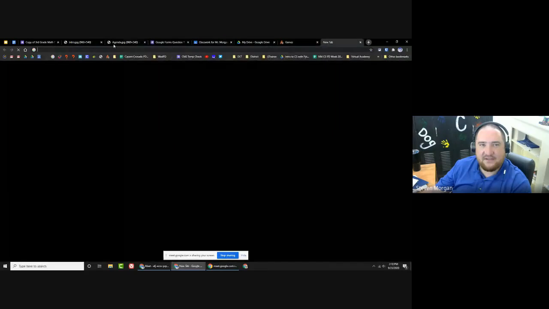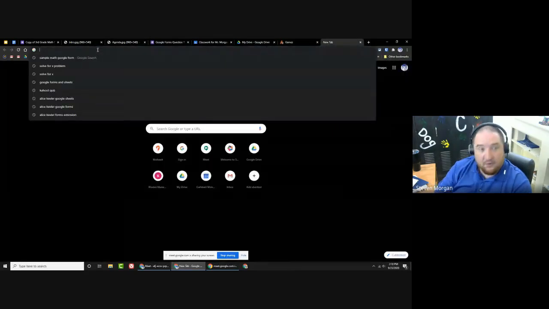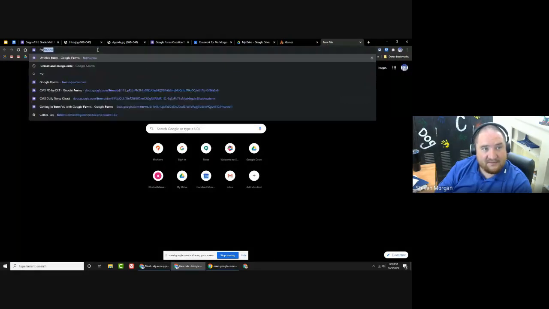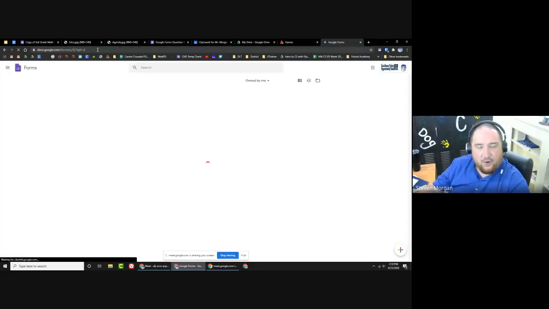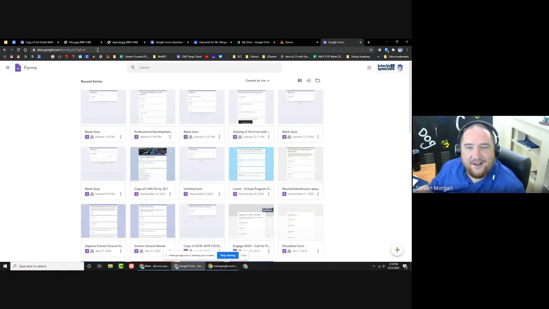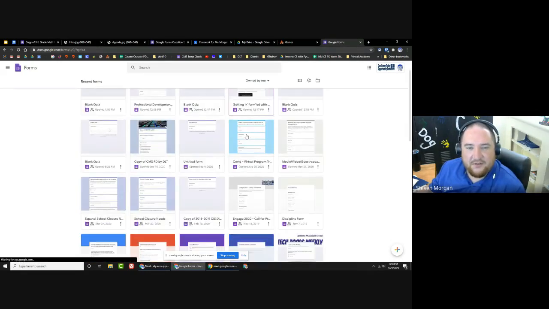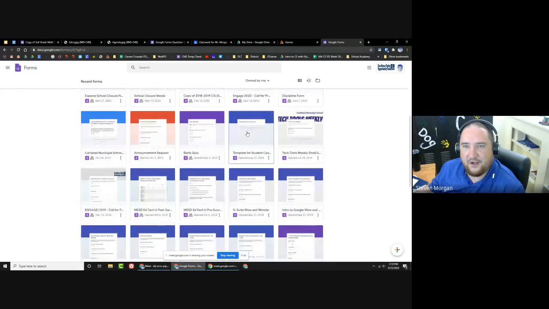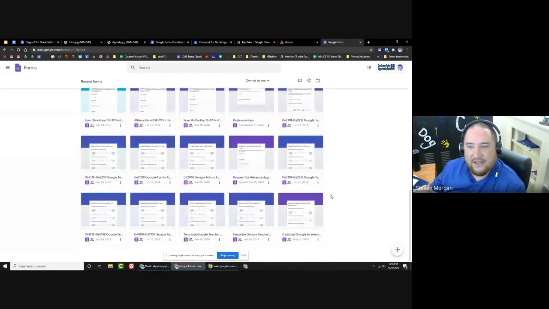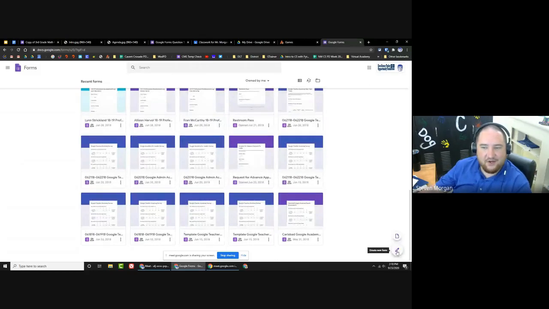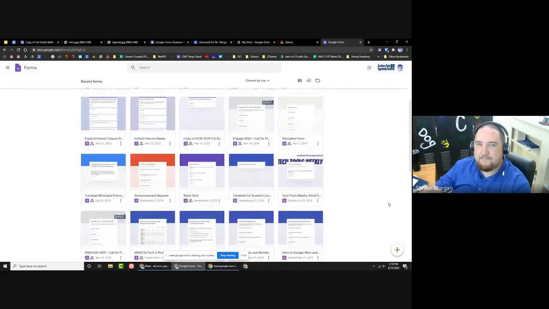The second way to create a form is to go directly to Forms itself, forms.google.com. Actually, there's 4 ways to create a form, and I'll show you all 4 of those. So when you actually go to the forms section of Google, these are all forms that I own, and I can click on the bottom right to create a new form, or again, choose from a template. So that is forms.google.com.